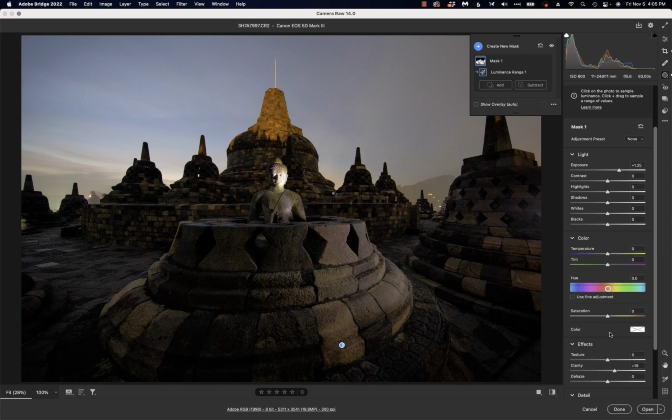So the new color and luminance range masking options just add another tool to your disposal for making smart masks that allow you to make very precise local adjustments to your image. So it used to be that if you wanted to do any of this advanced masking, you had to do it in Adobe Photoshop, but increasingly the functionality from Photoshop is being imported into Adobe Lightroom and Adobe Camera Raw.